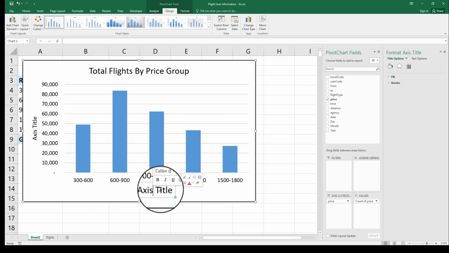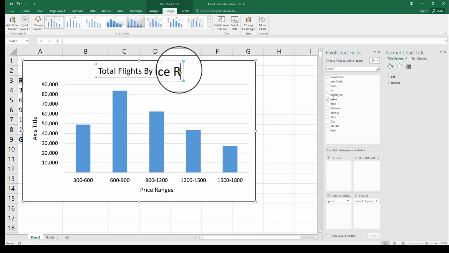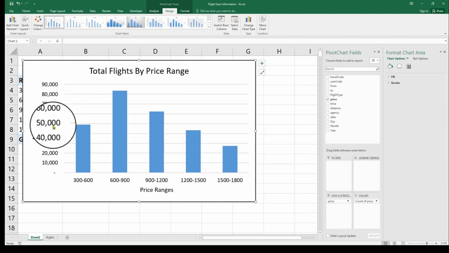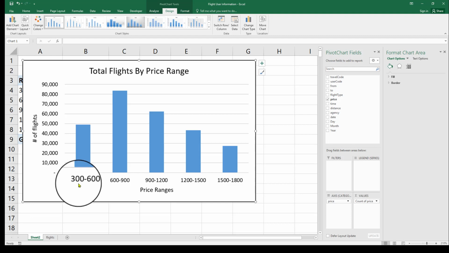So we can put number of flights, or flight ranges, really. Price ranges actually is what that is. And instead of group, we could put a range, by price range. Okay, and over here, we put number of flights. Okay, so that's a nice way to do this.